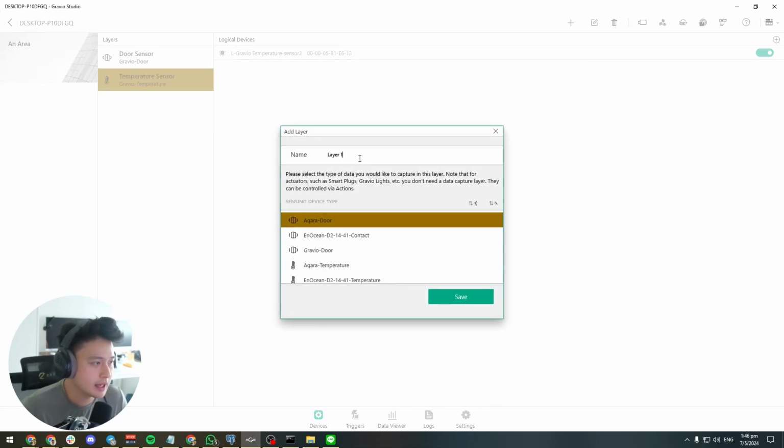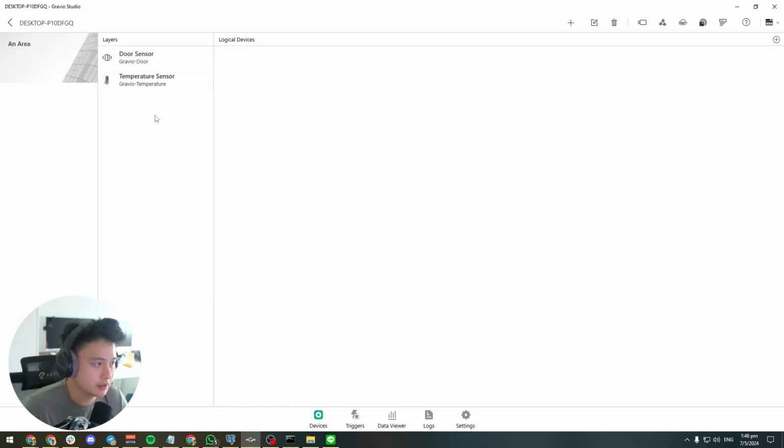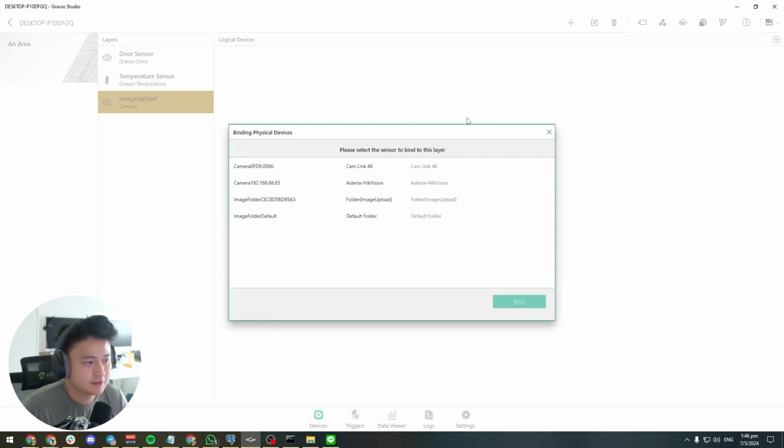Following on, we have to add this into a layer. So a layer is kind of like how you bridge the two softwares together. How you bridge a camera or a sensor to Gravio is the same way of how you're going to bridge this folder data to Gravio. What we call the input side of things. So we just got to look for the camera layer here, and we're going to find the folder that we have just created, which is folder image upload, and we're going to bind it.